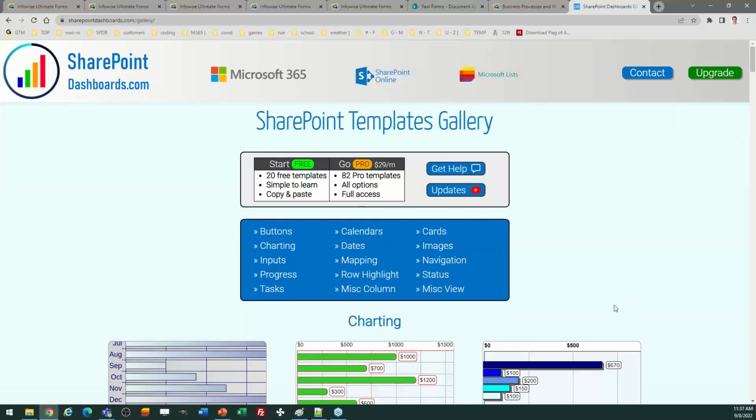What you can do with SharePoint Dashboards is start out for free. We've got 20 free templates, and those free templates are things that you're going to want to use no matter what. Once you've done that, if you really like that tool and you want to tap into more options, there is a pro option, which is a subscription fee, which is pretty inexpensive, and there are an additional 82 pro templates that are also available.